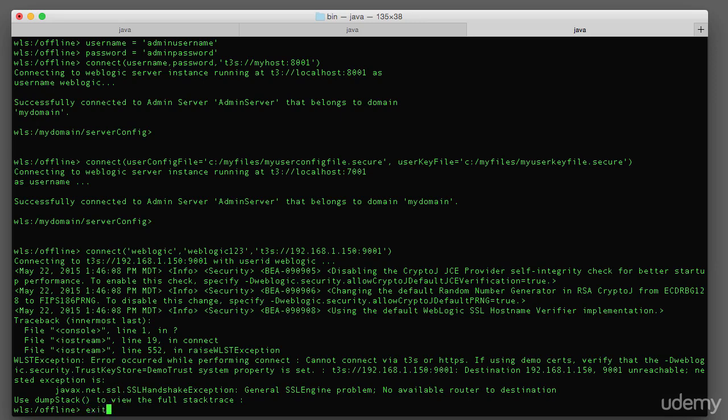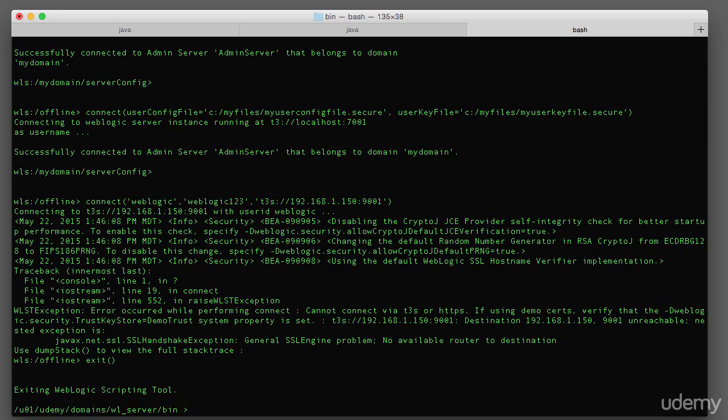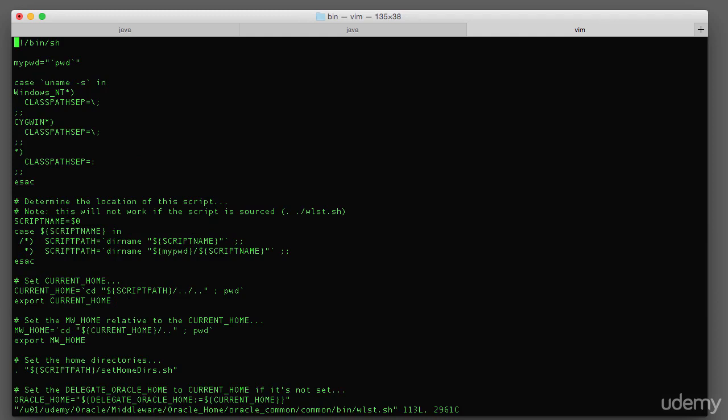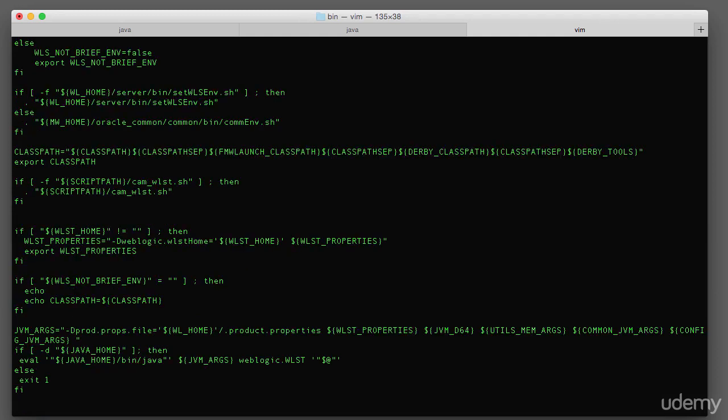So go ahead and exit out of this. And we need to edit the WLST.sh script. I'm just going to edit this using VI. And if you want, you can make a backup copy of it if you're concerned about fouling it up. So at the bottom of the file, there's a JVM arguments, or JVM_ARGS, shell variable. And this is where we're going to put our JVM flag.